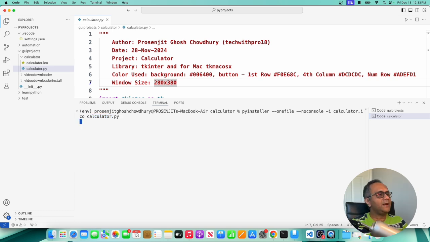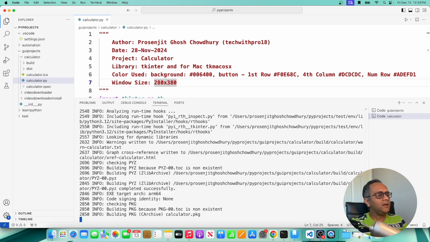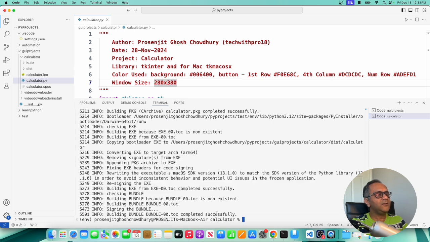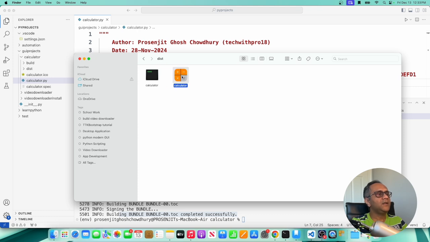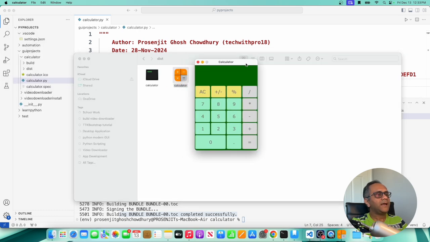Okay. Now if you hit enter, it will take a few seconds and it will say that your bundle completed successfully. If you see that, that means it's already created. Now if you go to that folder, we'll see there are two new folders created, dist and build. Don't worry about these folders. You need to go to the distribution folder and you see this is the exe file already created for you. Now if you double click on it, it opens the calculator for you.